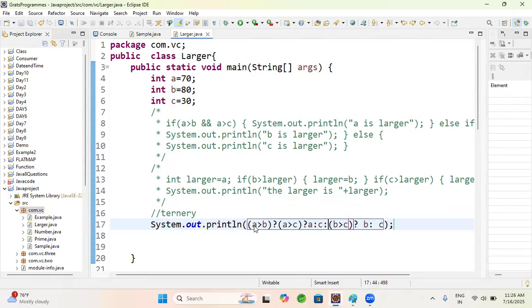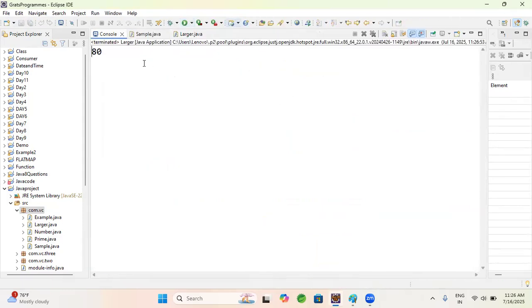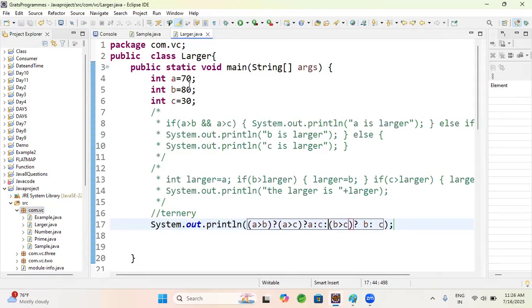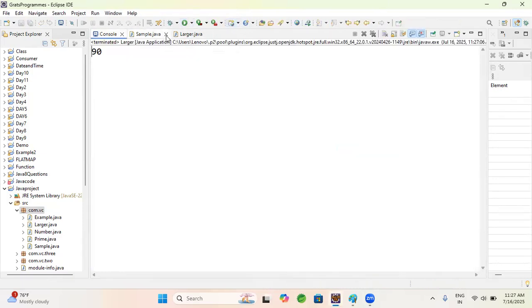If A is greater than B and greater than C, it is going to print A, otherwise it is going to print C. Or if B is greater than C, it will print B, otherwise C. Let's check the output. I'm going to get an output of 80 because 80 is B, the larger one. If I give A as 90, I'm going to get an output of 90.